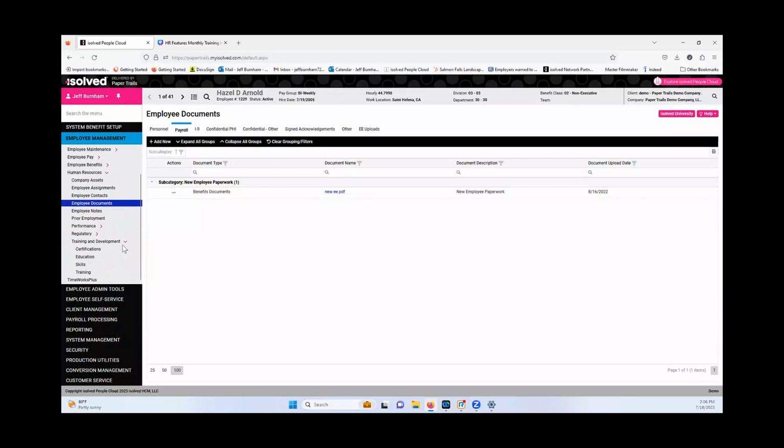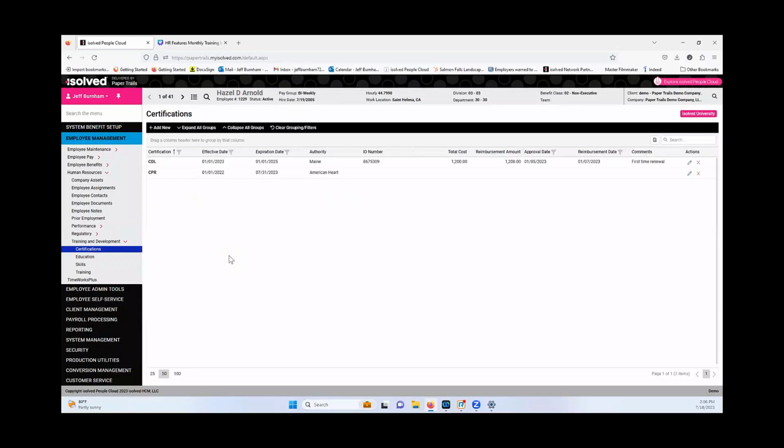Under training and development within human resources, this is where the certification pieces live. So there's a number of industries that we work with that we track different types of certifications for. We work with manufacturing businesses where folks have specific types of licensure. We work with vertically integrated manufacturers here in Maine that have state issued licenses for a variety of different things. The biggest one that we track for folks is a CPR certification. So you know who has what certification, when it expires, if there's a reimbursement due.